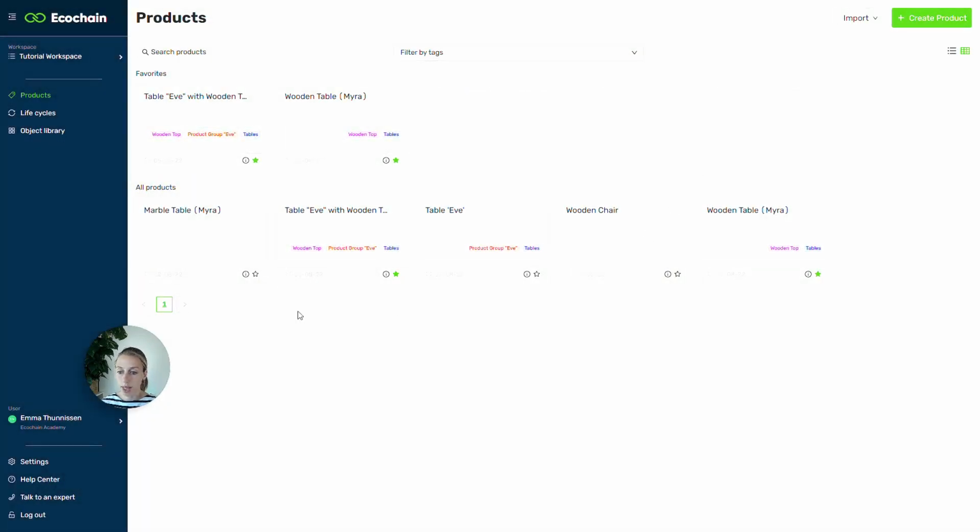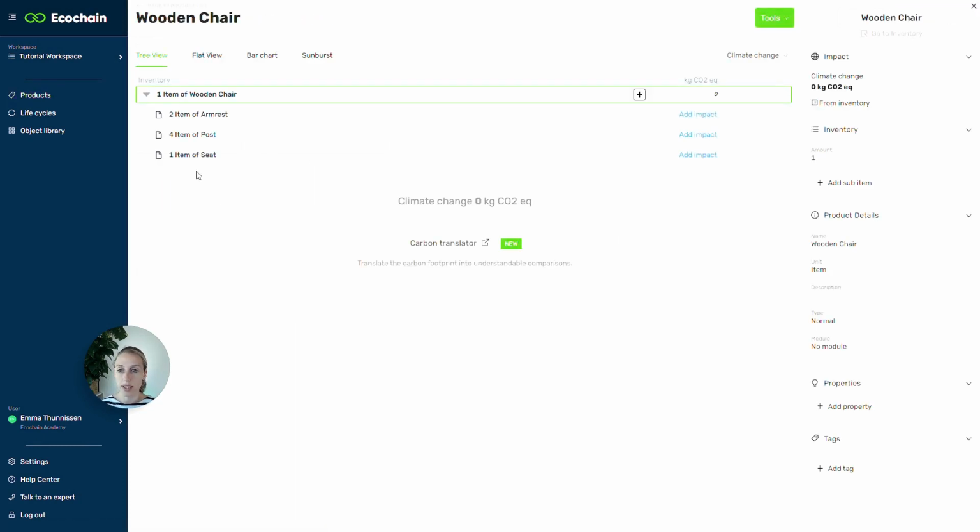Now let's see what happened. Here we see that we have added a chair to our workspace, and here's our structure that we just entered into Excel. You see it's exactly the same as in the Excel file. This is level 1 and these are all on level 2.